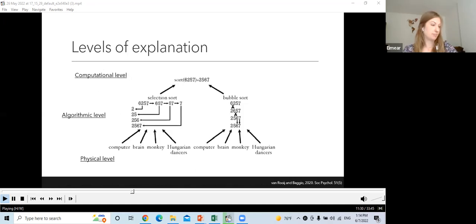To continue the example that Van Rooij and Baggio give in their paper, the sorting capacity, as I said, could be implemented by varying different algorithms, and those algorithms could be implemented at a physical level by varying different things.